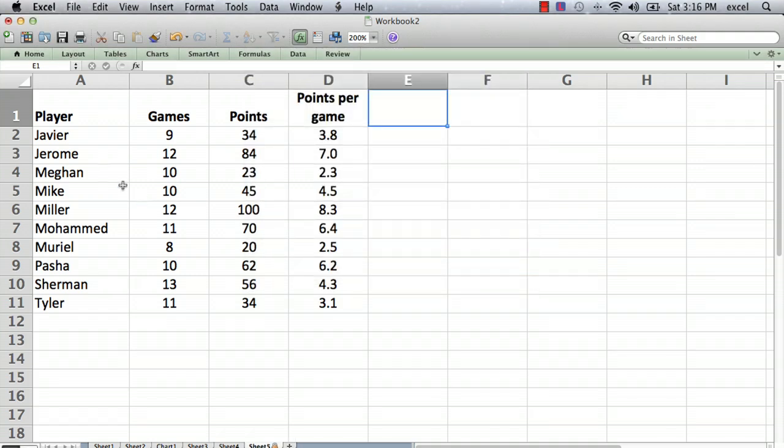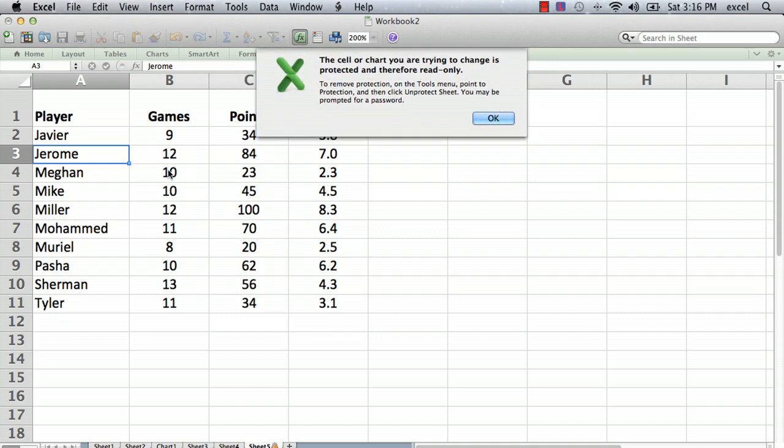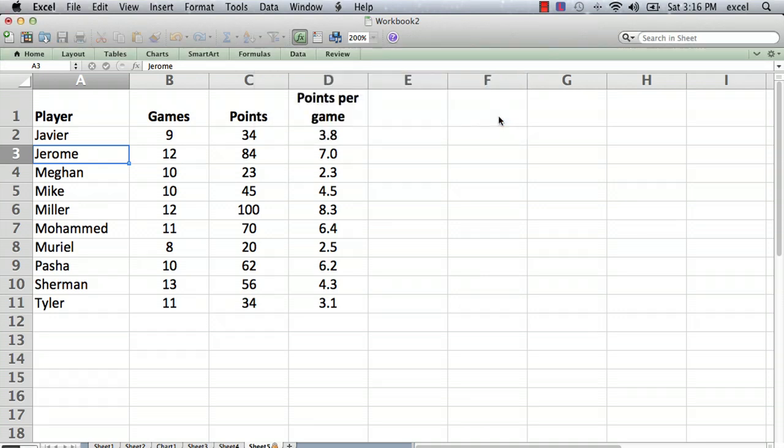Now let's test it out. Let's say that some nefarious person wanted to put his name in place of Jerome's. So I'm going to put Ted in place of Jerome. Oh, it won't let me do it. Now let's say I didn't like Megan, so I'm going to change her points per game. Oh, it didn't let me do that.